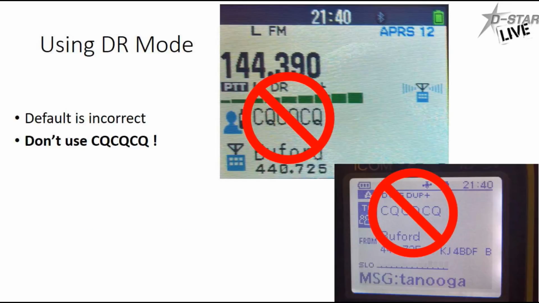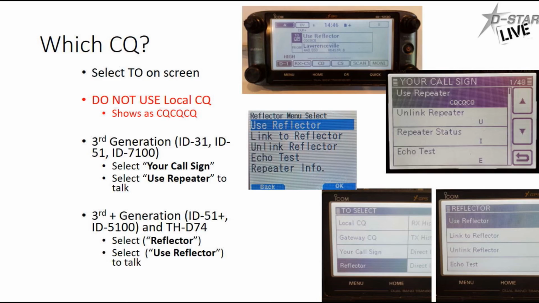So one of the things with DR mode, the default on the radio for the 2 is CQ, CQ, CQ. And that's generally exactly what we want, except that, no, it's not. What we want is to use your call sign, your repeater, the reflector, use reflector. So they changed it a little bit between generations of radios, but generally most of the radios today, you want it to say reflector, use reflector. So on the screens, you can see here where it says use reflector.